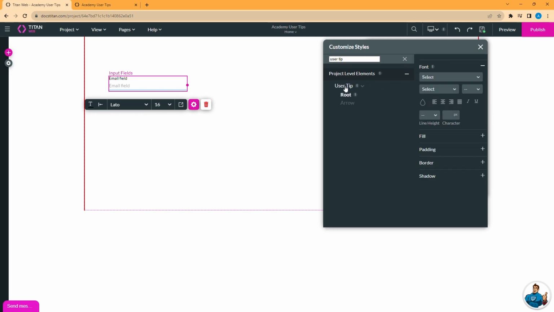The tip consists of two parts: the root, which refers to the rectangle container that holds the text, and the arrow, which refers to the upside-down arrowhead that is stuck to the bottom of the rectangle. Under the root category, you can change the font of the text in the tooltip, the fill, and add padding to make the tip container larger.